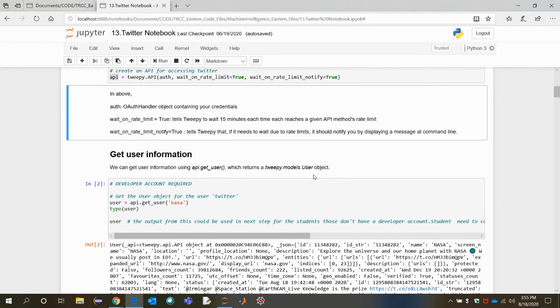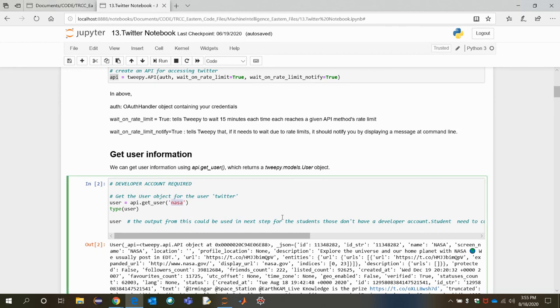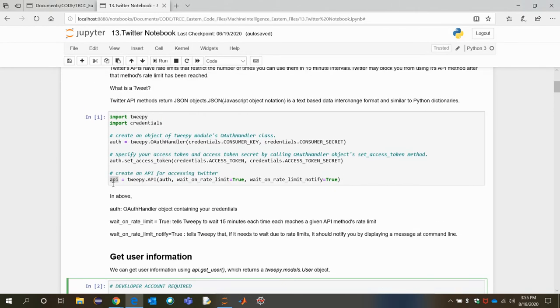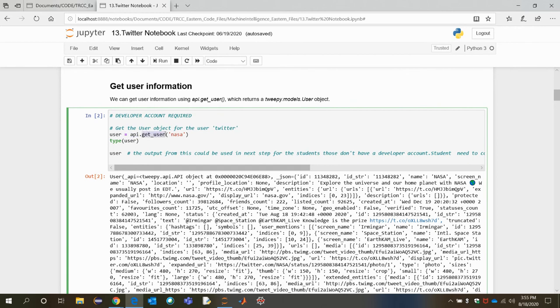Now to get the user information, suppose there is one user. I have taken NASA as an example, which is very famous. We are going to access the tweets based on the topic of NASA. So how do we do that? Create one user object using the API that you created earlier. Using the API's get_user function, you provide the user data you want to access.